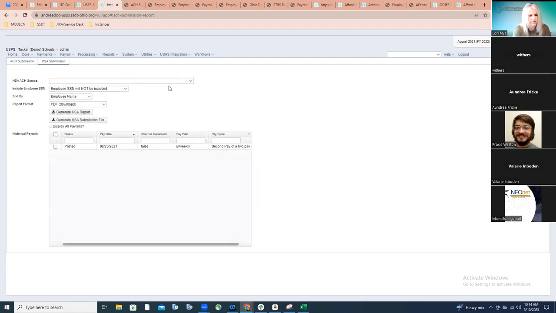When it comes to the HSA submission file, we don't have one set up in these test files. So that's why the source isn't listed. Again, under core and then ACH source, you would set up that HSA source there. And then that would be listed here. And it's pretty similar to your ACH submission file. You have the same sort option, the report option. Down below, you're going to select that appropriate payroll that you want to create the report for. So you're going to create your HSA report, verify, make sure that looks good, and then you're going to create your submission file. And then obviously, like we just mentioned with the ACH file, districts will use their own steps, depending on the bank that they're working with, to get that file to the bank.